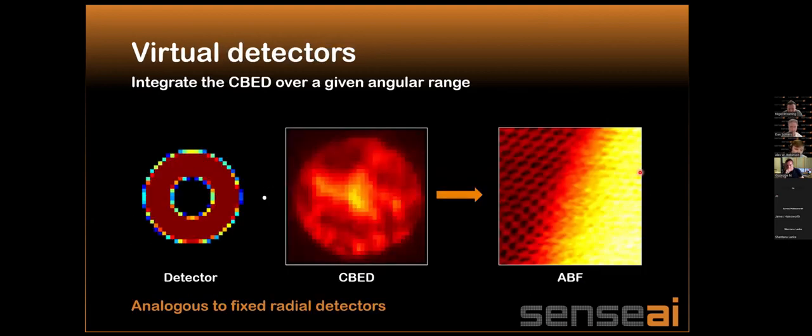Now, a virtual detector, very simple. It's very analogous to our fixed radial detectors, such as in our HAADF STEM. Effectively, we just do a binary multiplication of our diffraction pattern, which you can see in the middle here, with some detector. So this here is basically going to multiply by these two. We'll add them all together and then assign that to a pixel intensity value. And this means we can perform all different types of imaging, such as annular bright field, dark field, bright field, low angle dark field, all these different analysis methods within one data set. So now we have within that one data set effectively an infinite set of images which we can form.